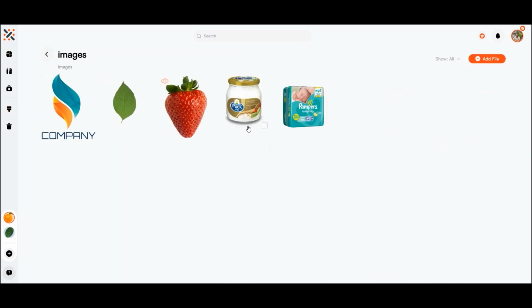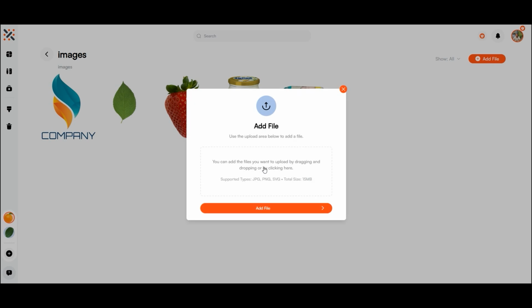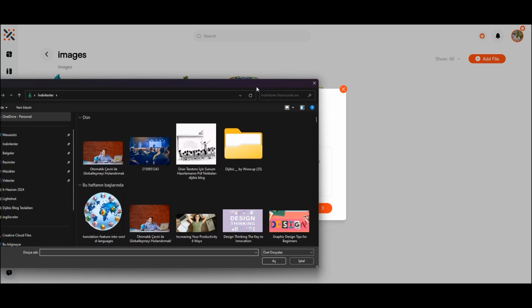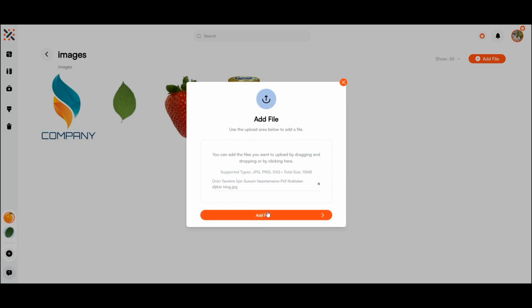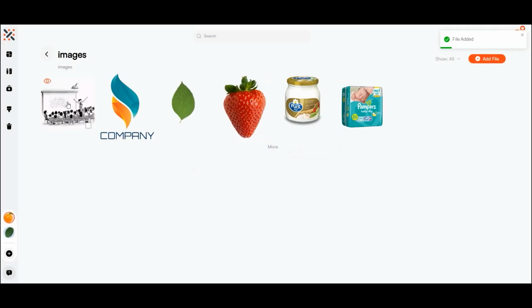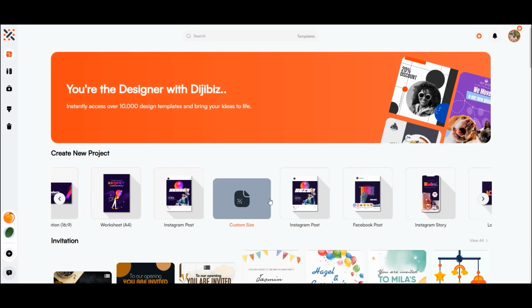We can upload any image by using the drag and drop method or by selecting an image from the window that opens when you click here. The image appears here. When we enter the editor, we can see and use this image in the library section.